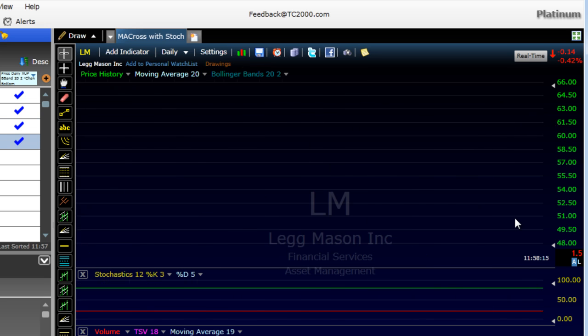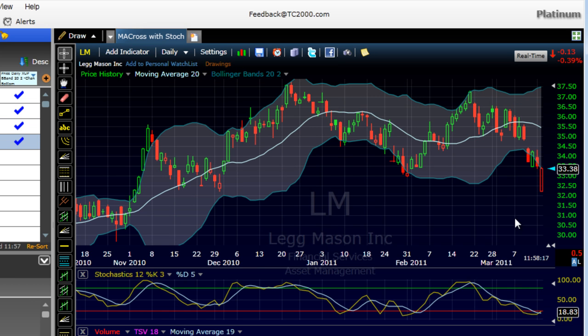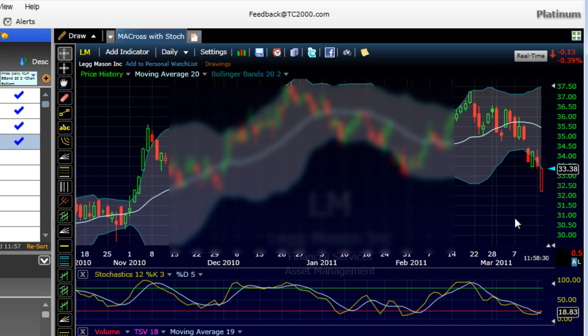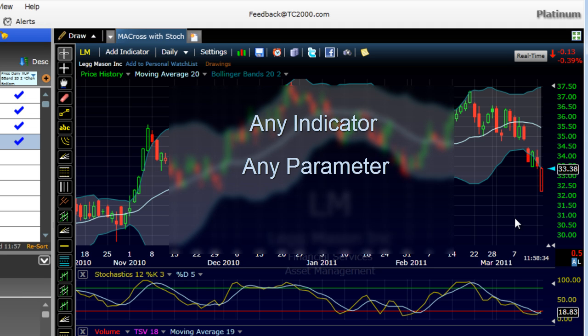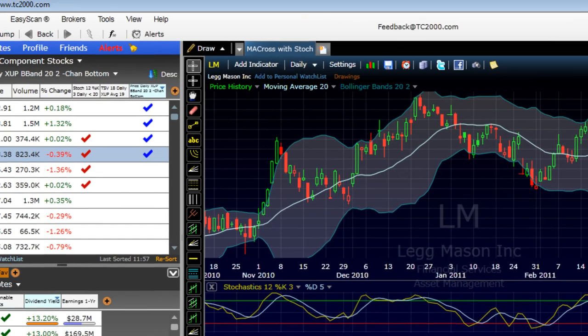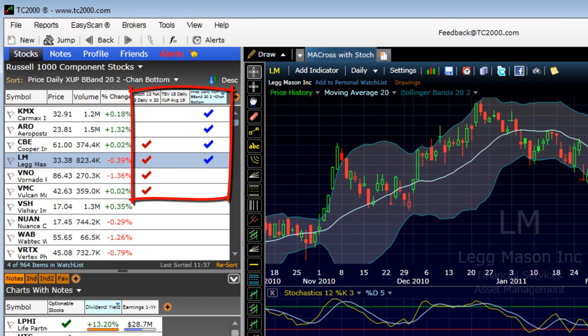Now understand, this is not a canned sort. We just created this custom condition and set its parameters on the fly. And then we used it to rank our watch list. Quick Sort can do this with any indicator set to any parameters, and if you're Platinum TC2000, it'll do it in real time.